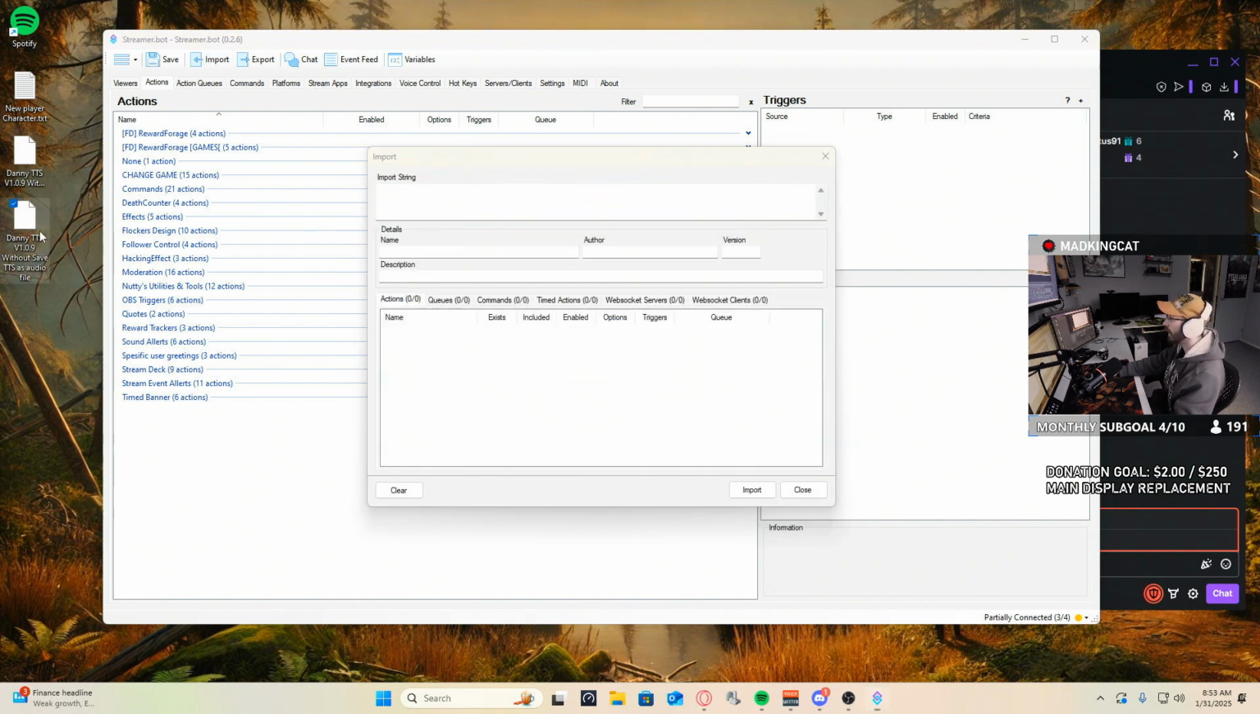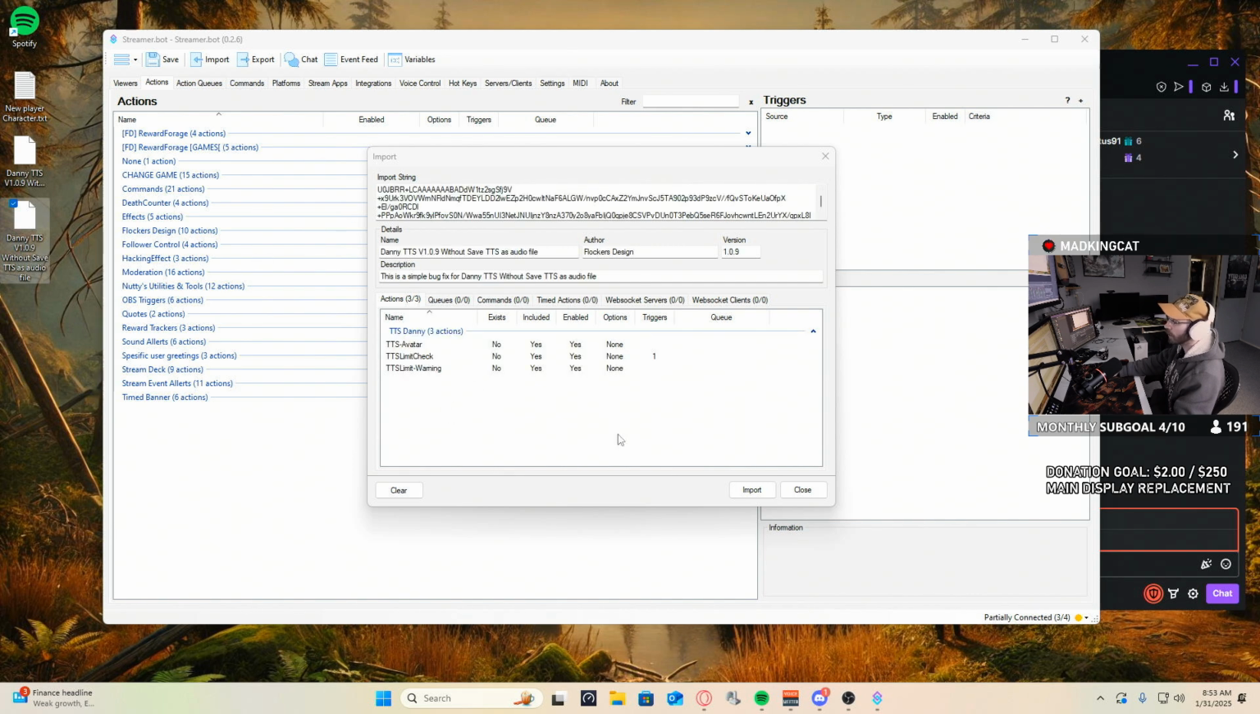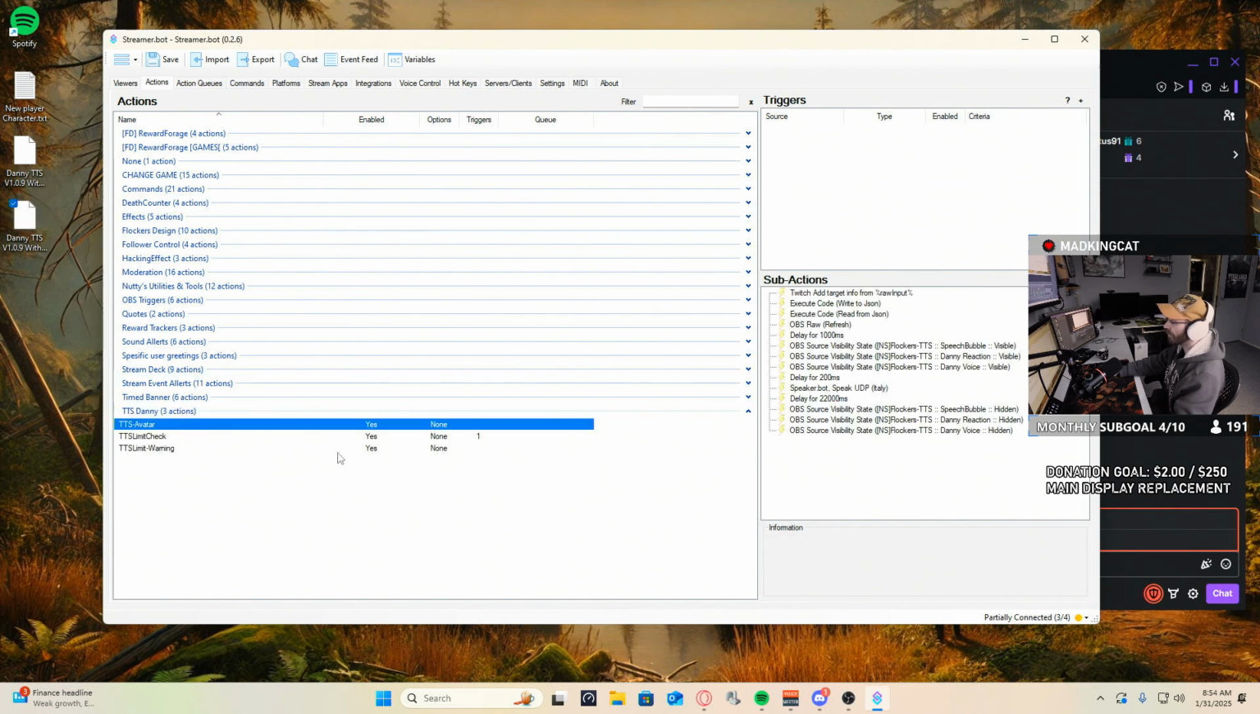We're not using the failsafe anymore. So what this one does is make sure that after Danny has spoken, it will wait 2200 seconds, and then it will do that. Now I may fine tune this a little bit, but that is basically the gist of it.